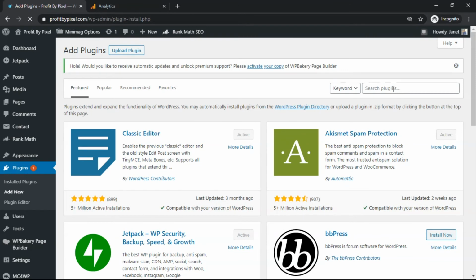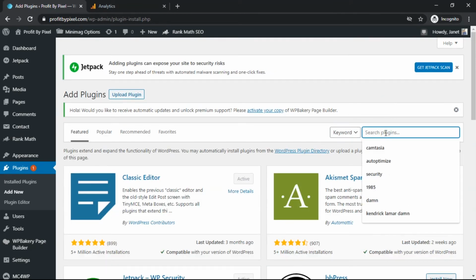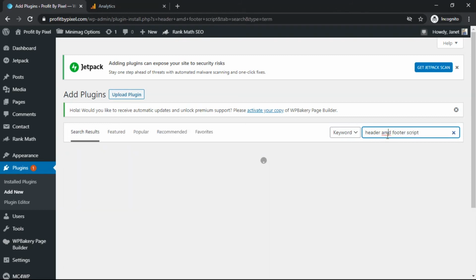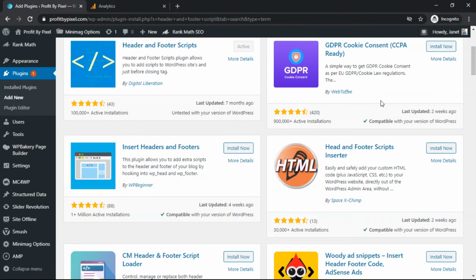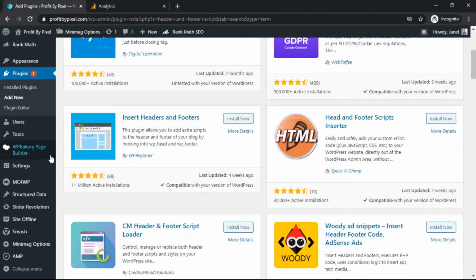Over here I'm just going to type in header and footer script. Okay, I made a mistake here. Header and footer script. As you can see over here, I already have it active. It's this first one with the open and close tag. So just activate this and you go over to your settings.